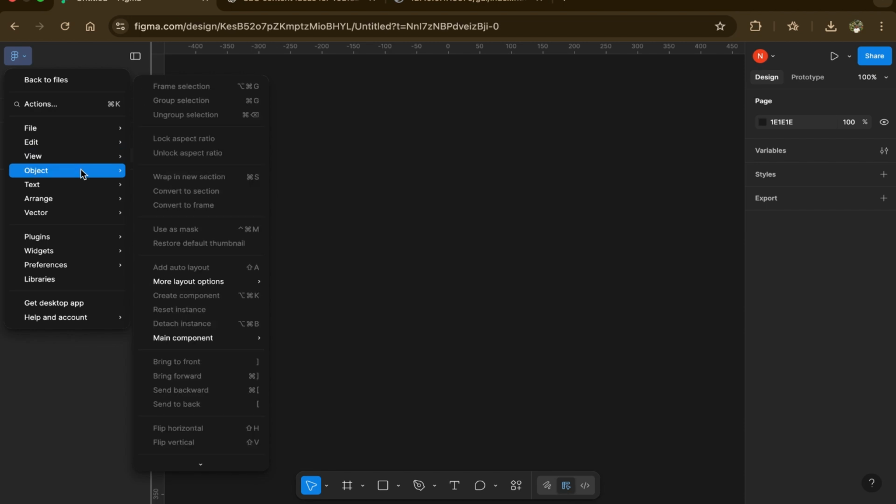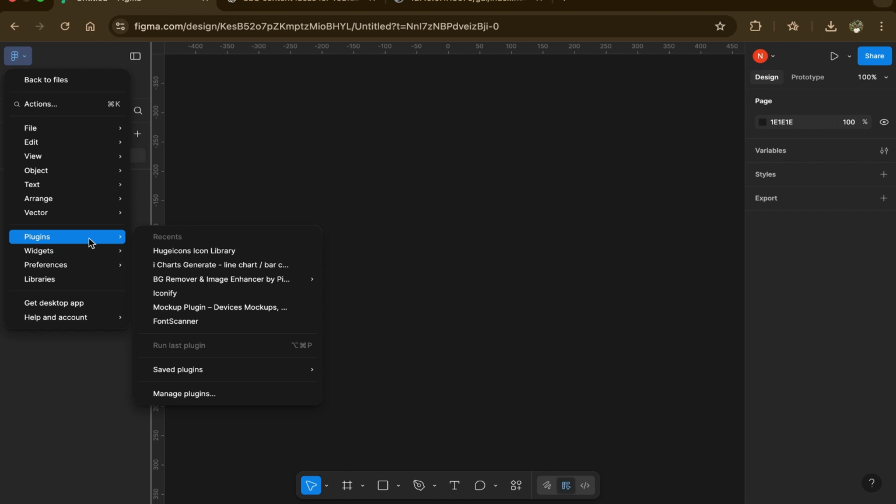Now the plugins menu allows you to view your saved plugins or search for new plugins that you can use to speed up your designs or make your designs easier and better. You can find different plugins for pictures, illustrations, and lots of other things.